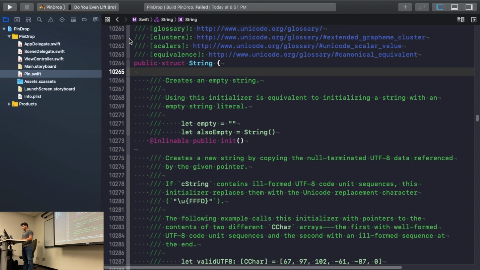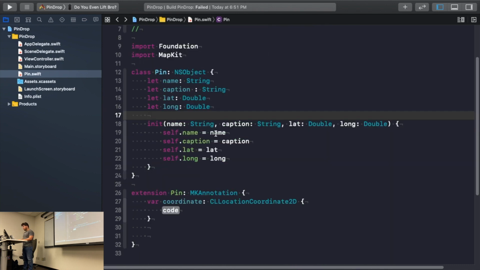All right, so back to this, and where were we? Yeah, so basically the extension. Now we have a good understanding of why this needs to be a class and what the difference between a class and a struct is. I'd recommend sticking to structs to start, and then if it has to be a class because you have to subclass something, then make it a class.